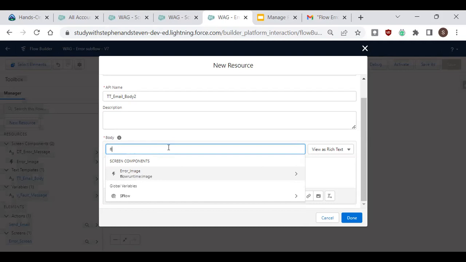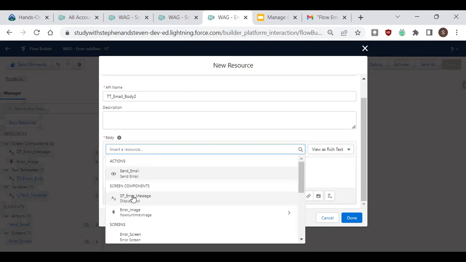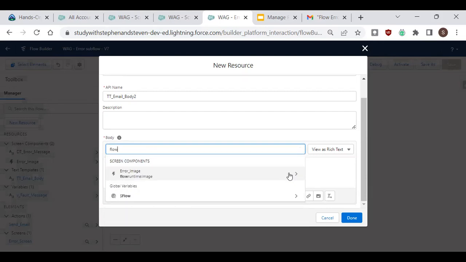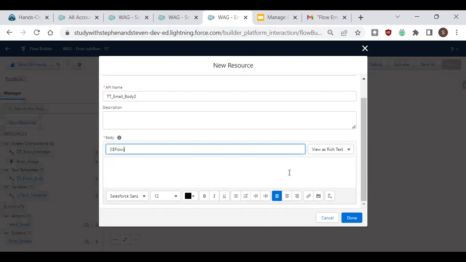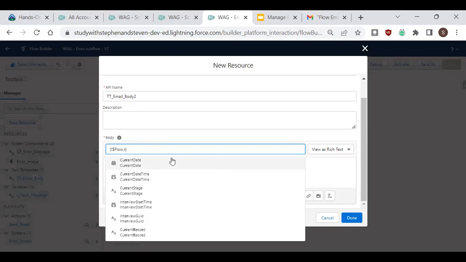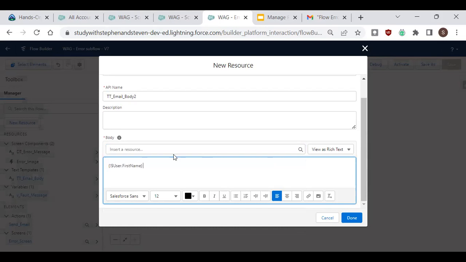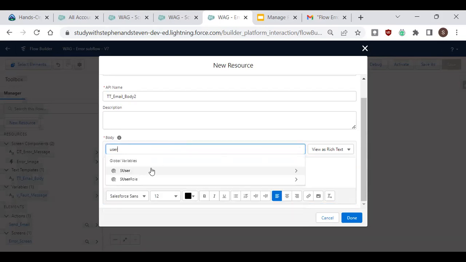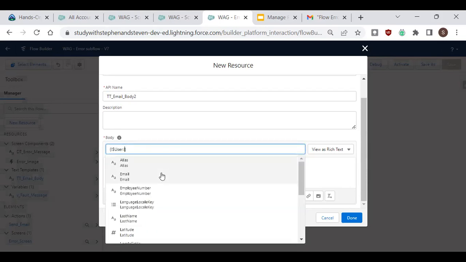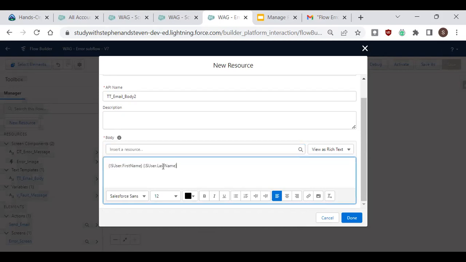To insert the resource, you can add it in from the global variable, sorry, not from flow, from user. And then you can get their first name. Same again, if you search user, click on that. It's a bit temperamental sometimes. Last name. And then you can put whatever plain text you want at the start as well. So, running user.